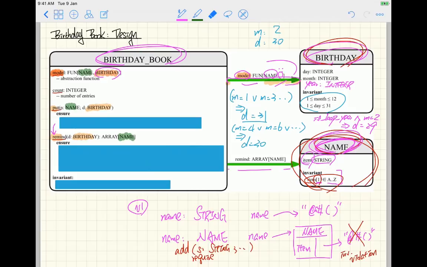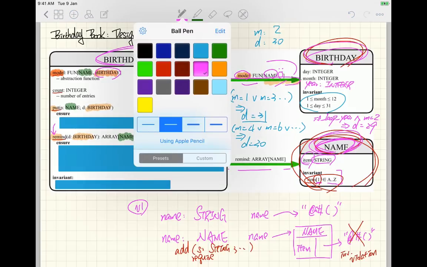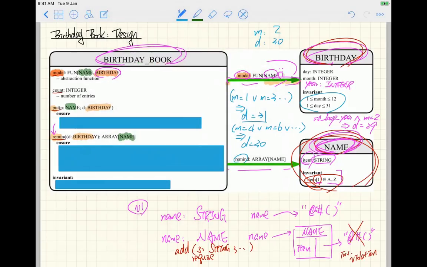Okay, similar idea. So we are mentioning remind over here, and remind is of type array of simply name. Of course, this could have been ... but if you say name, that's fine. Either way is okay. Okay, are we okay with the labels? Okay, so now let's talk about contracts.